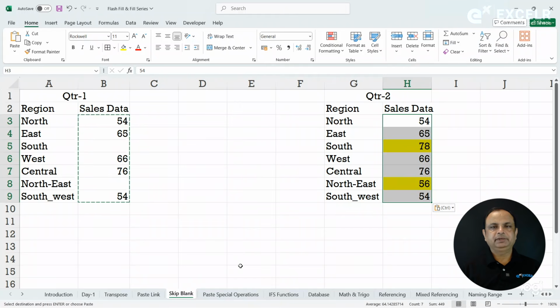Let's go to the next option under paste special, called paste special operation.